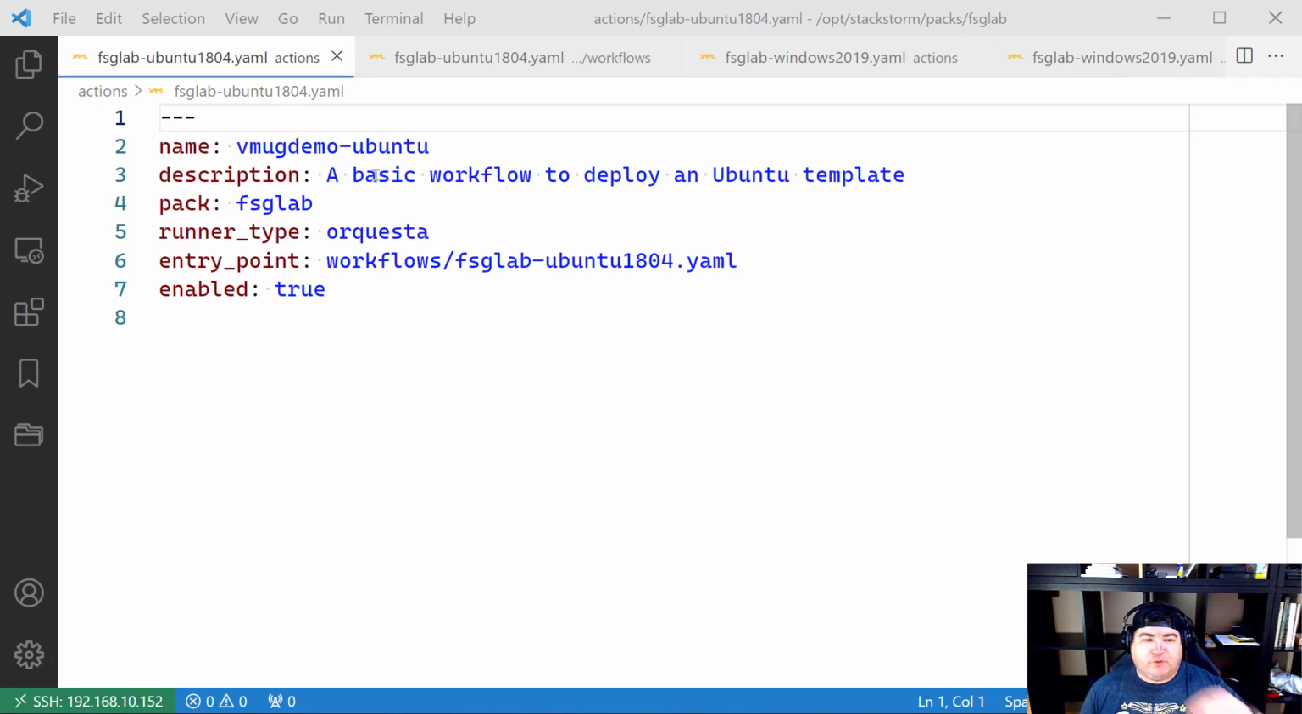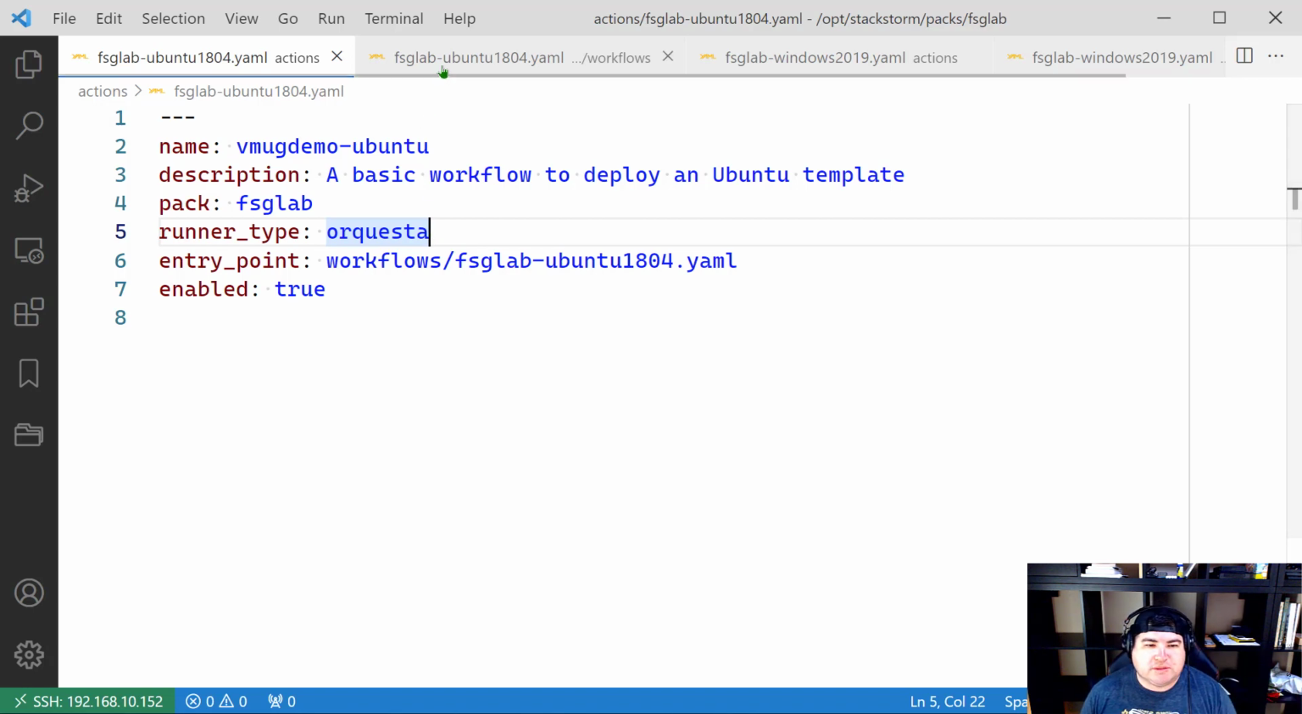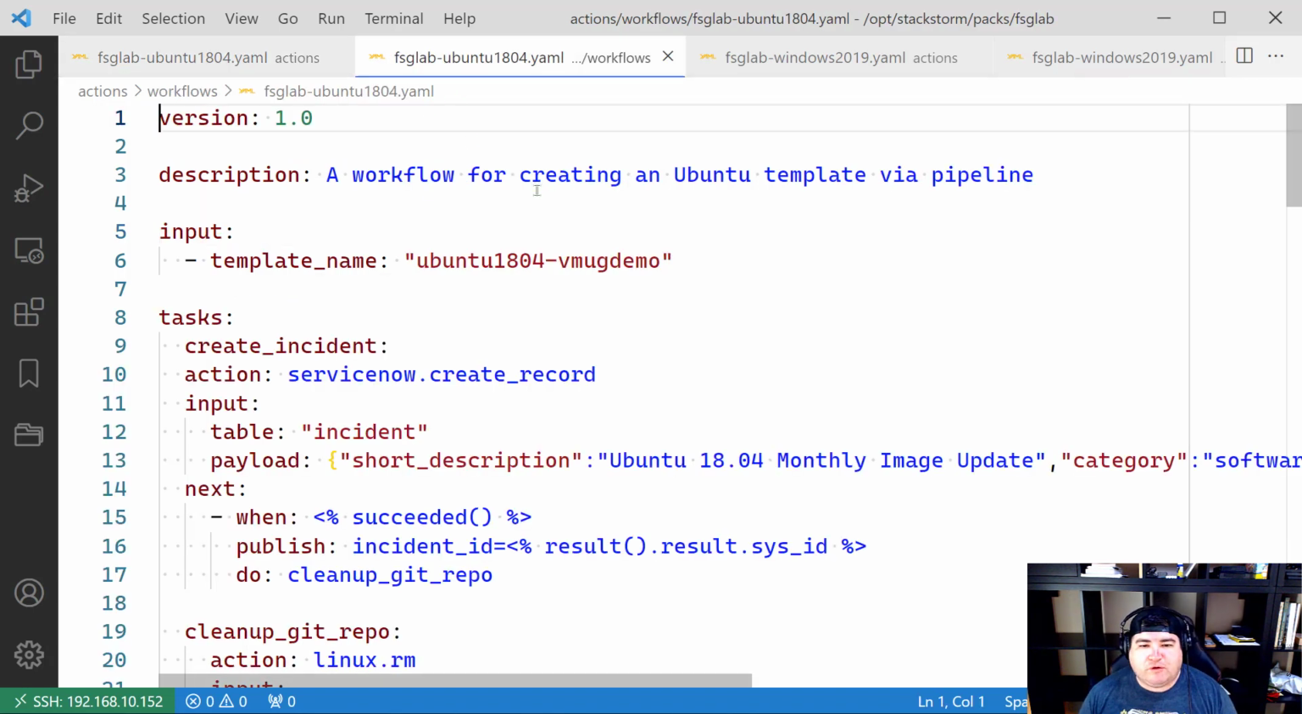So here I have a definition for just the actions themselves, right? I'm defining this pack of FSG lab to just be the folder that all this lives under. I've got a single file that's here that's named vmug demo-ubuntu for the action that's going to be run, and this is just defining that there's a workflow file itself, same matching name that's over here that we're looking at. And this just tells us this is the runner type which lives within StackStorm, right? If we look at the workflow itself, basically we just have version 1.0.